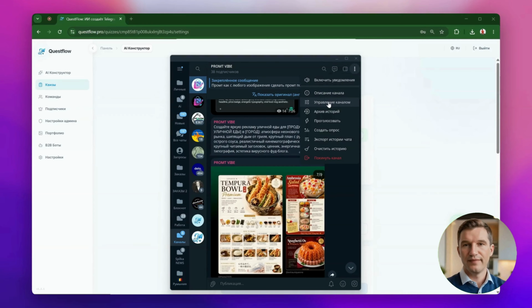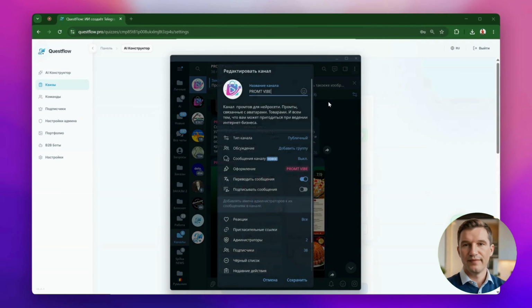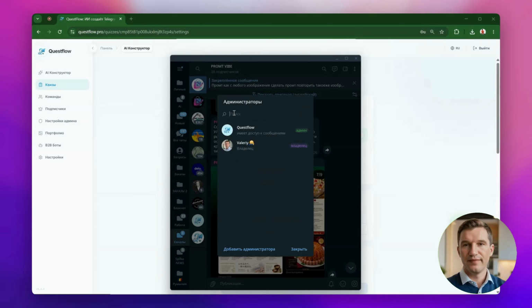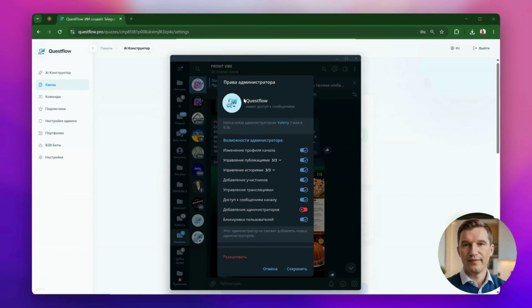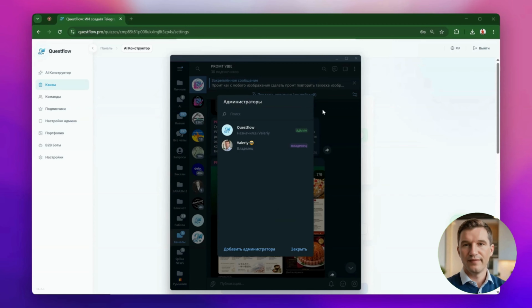Next, open Telegram itself, go to the channel where you are the creator, open Manage Channel, and go to the Administrators section. Click Add Administrator, paste the copied bot username into the search bar, select it, and make sure to grant it the necessary permissions to function. Click Save. The bot has been successfully added to the channel's admins.